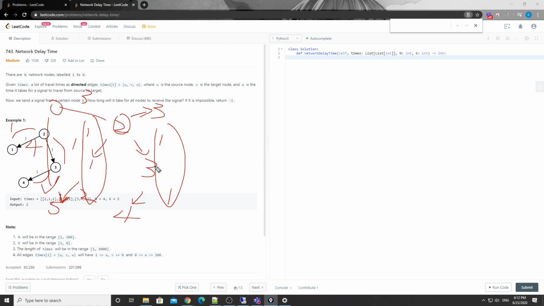Then this problem comes down to, for each node, we need to calculate the shortest path from the starting node, and in the end, we just get the biggest distance over all the nodes, and that will be the result, right? Cool.